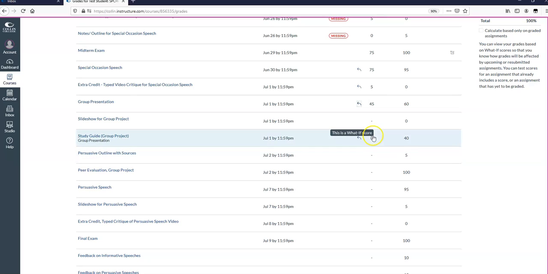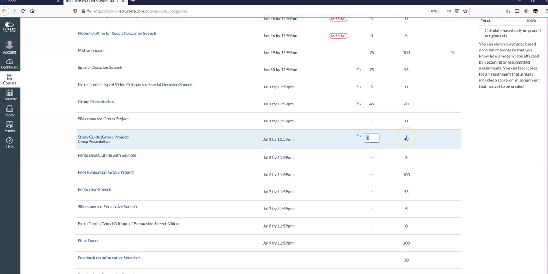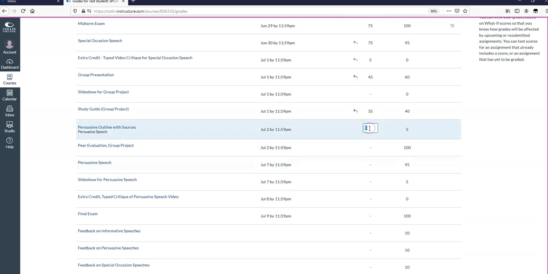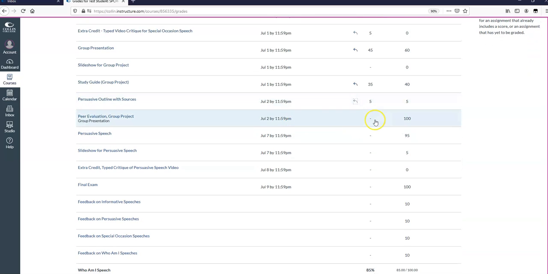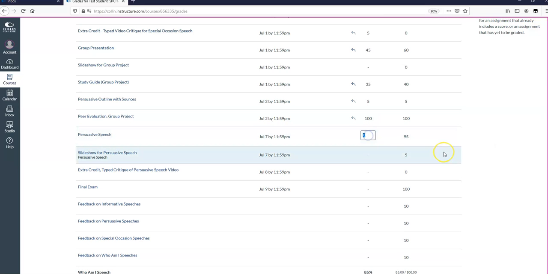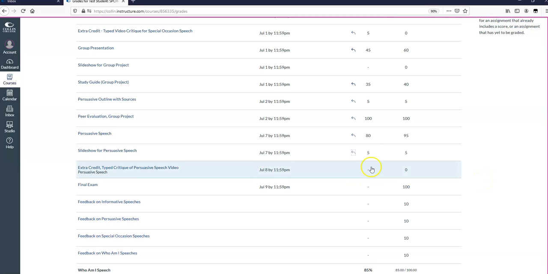And then we made a 35 out of 40 on the study guide. All right, so then on the persuasive outline with sources, let's say I got full credit for that. My group project teammates thought I was awesome, so they gave me 100 on the group project peer evaluations. On the persuasive speech, let's say I made an 80. I just want to imagine that I got better and I made an 80. And on the slideshow, I got full credit for that, got a 5, and I did my extra credit.